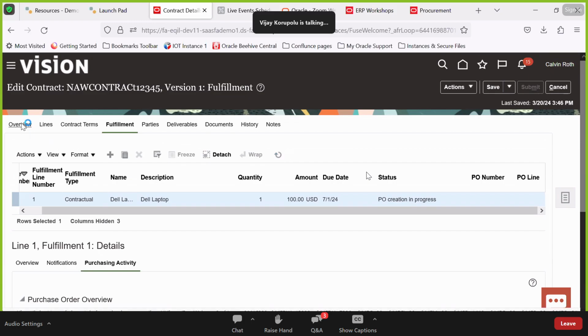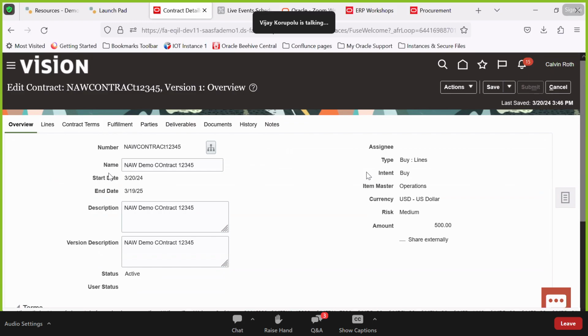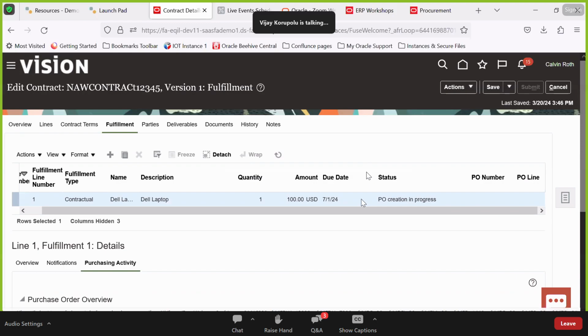I'll just wait for a moment and it will also create a purchase order. Because if you see the overview of this particular contract, this is by lines. If it is by agreement lines, then it will create a blanket purchase agreement from a contract. By project related lines, then it will create a PO with reference to a project. So based on the type, the documents will be created from the fulfillment line.